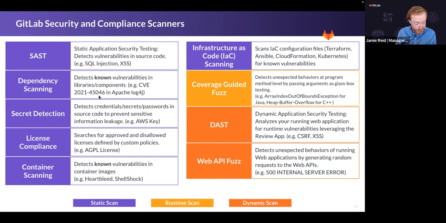We also offer container scanning, which, like dependency scanning, helps you detect known vulnerabilities within container images that your application may be dependent upon. We recently introduced infrastructure as code scanning, which can help you scan your Terraform, Ansible, CloudFormation, or Kubernetes configuration files or Kubernetes manifests for known vulnerabilities. And on the runtime side, I mentioned DAST, but I'll also mention here coverage-guided fuzz testing for both web apps and also API fuzz testing for APIs.